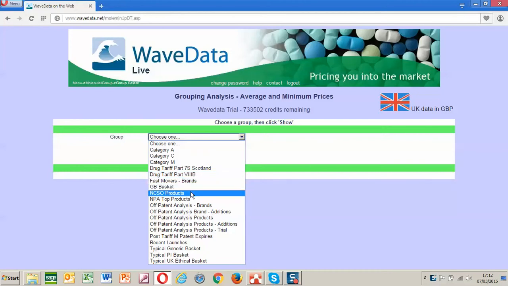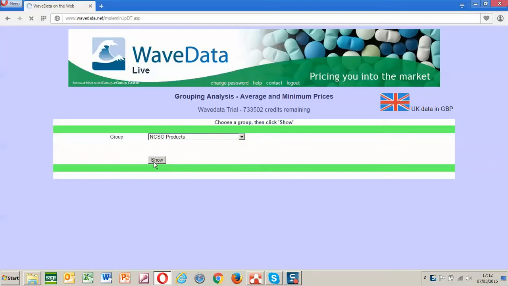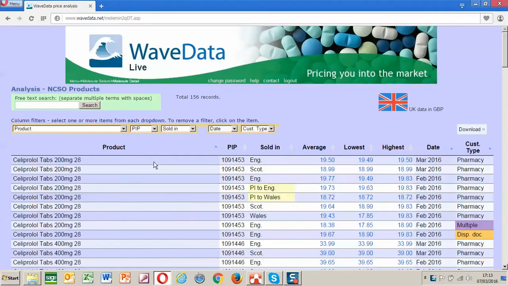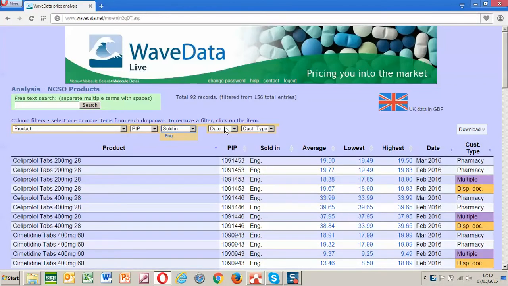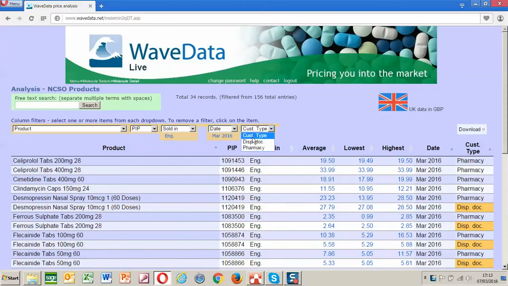You've also got NCSO here, so let's open that up for a second because I know it's short and it won't take long to run. So here we go. We've got the average, lowest and highest prices for each of these different lines. So we've got England, Scotland, PI and so on. Let's filter that out and just look at England. We're just going to look at the most recent month, which is March at the moment. And customer type, let's just look at pharmacy.